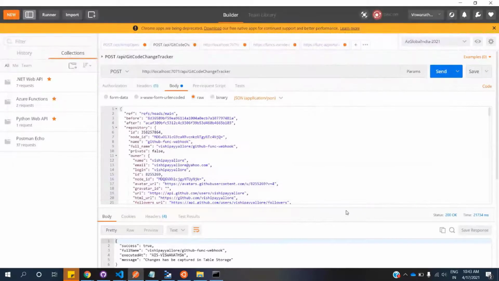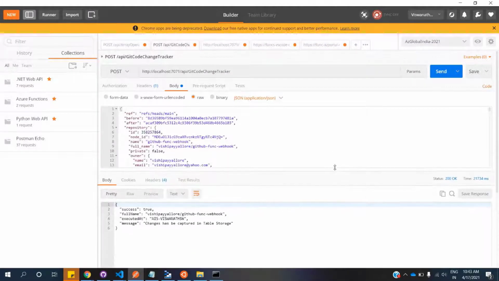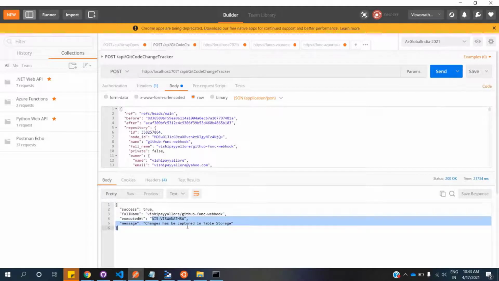Okay, so you can see this the moment we created it. It says that now see this, the executed at AS Vishwanath Swami. Previously, when we created, we saw that it was giving the computer name. That means the virtual machine or the infrastructure where it was hosted, where it executed, it gave that.